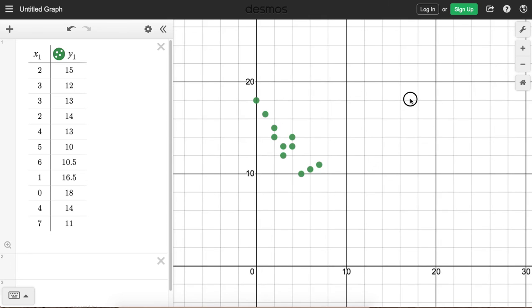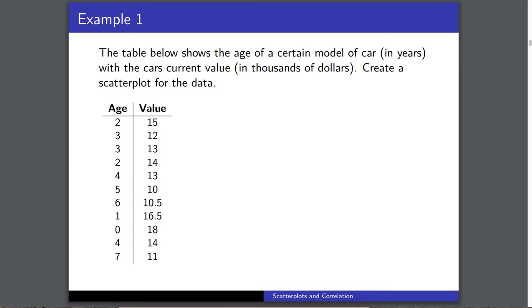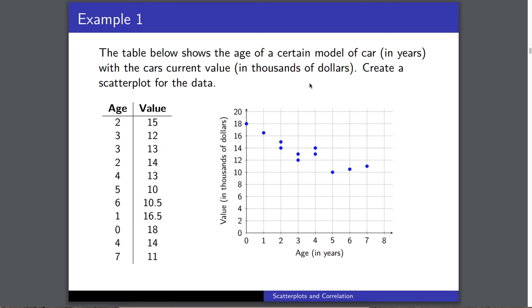If I wanted to include my x-axis as well, from here you could just do a snapshot of your screen. So just look up how to do that on your particular computer. And then if you had to paste it into a document, you could do that fairly easily, or just save the screenshot and then insert the file. But here is a scatter plot of the data.